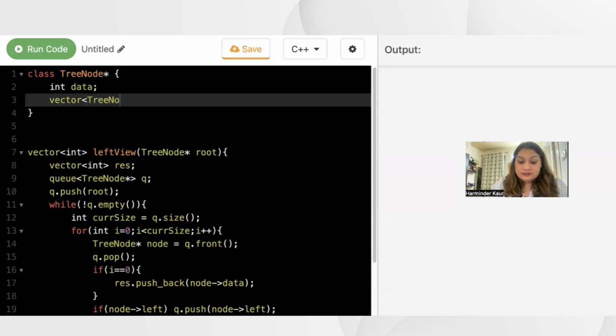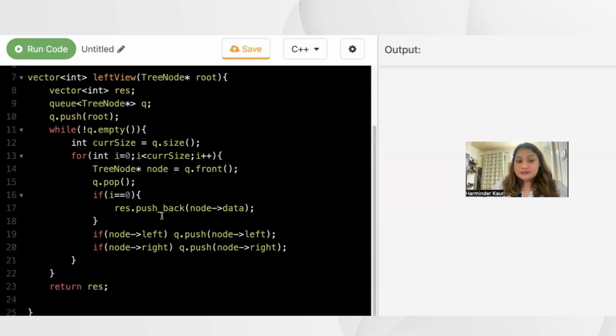So node star children. Why am I saying that? Because we don't know whether left or right exists; there can be 2 children, 5 children, 10 children. So we have to store that data in a list or vector. If you're using Java, you can create a list. I'm using C++, that's why I'm writing a vector. So once you have that, what will you change in this code?